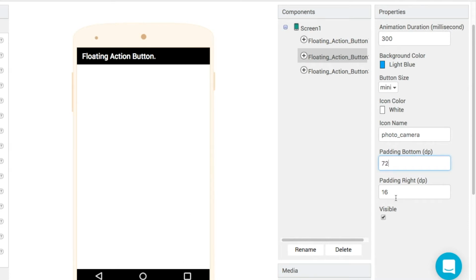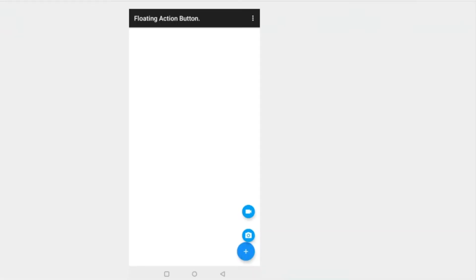It's 72, like that. So these smaller ones are 40 by 40, and the larger one is 56 by 56 dp. So for the second one then, 144, like that. Let's have a look now. Okay, so that's pretty good. We can actually do a little bit more space there, so let's pop that one up to 80.